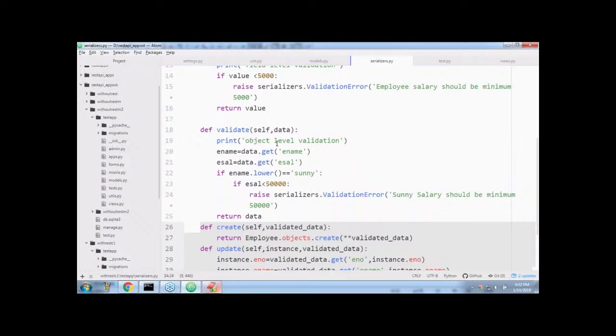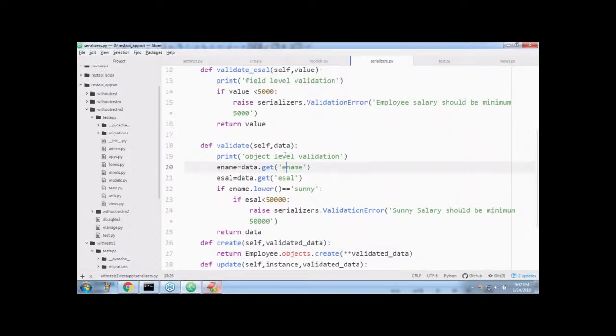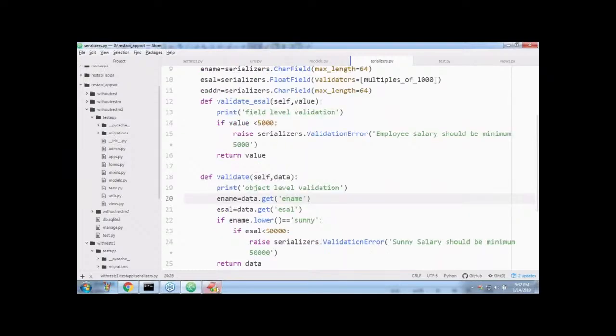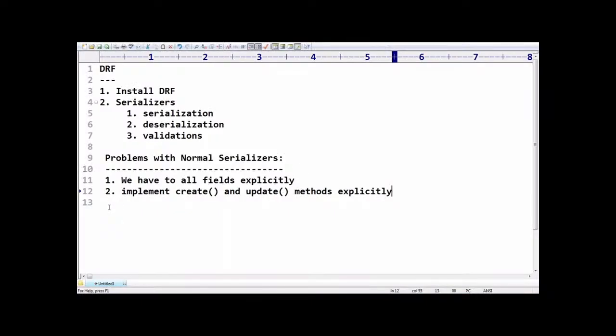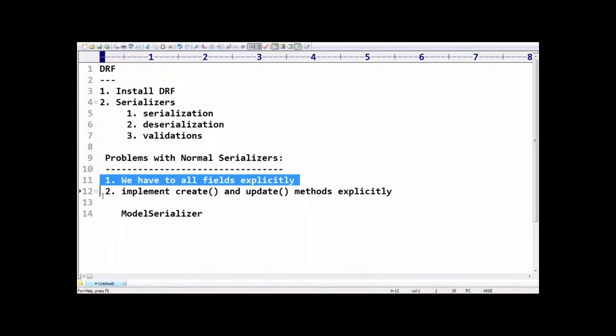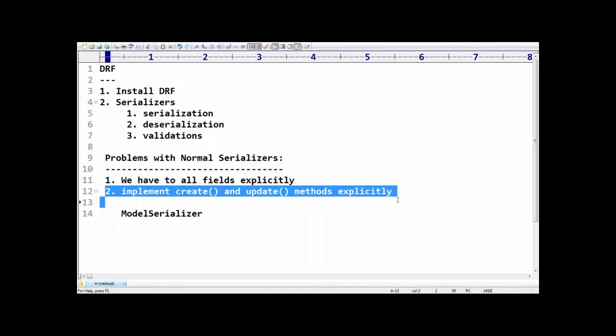Everyone can understand, right? Yes, friends. Can I go for the model serializer concept? Okay, well. So what is the first one? If we are going to use model serializer, we are not required to declare fields explicitly. Next, we are not required to implement create and update methods explicitly, right?